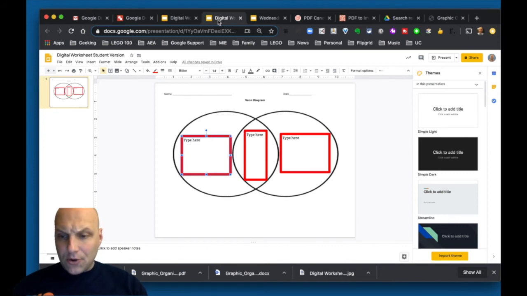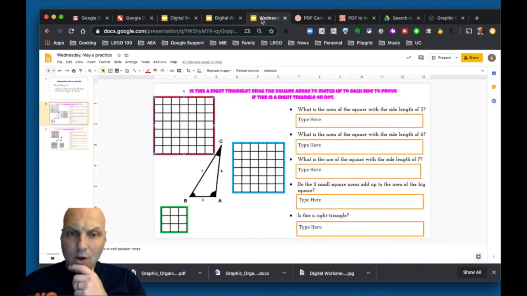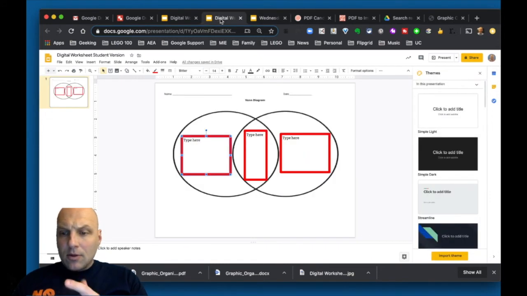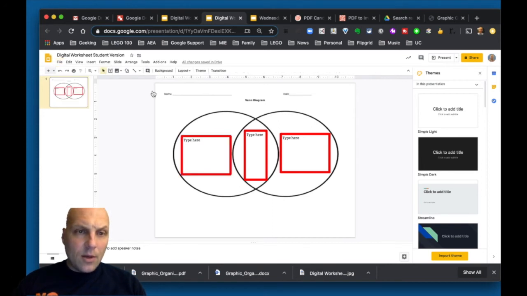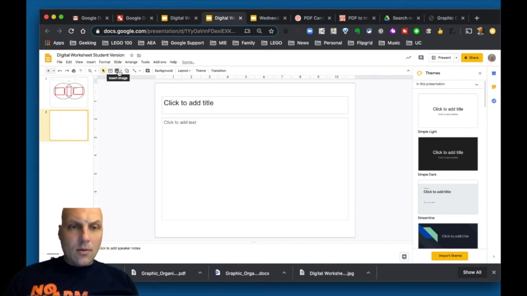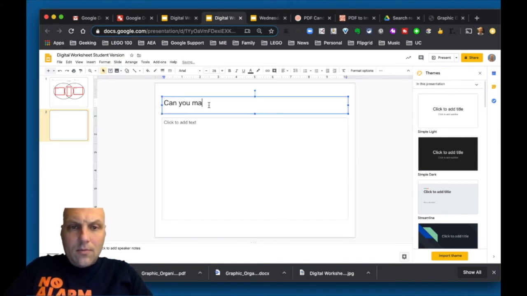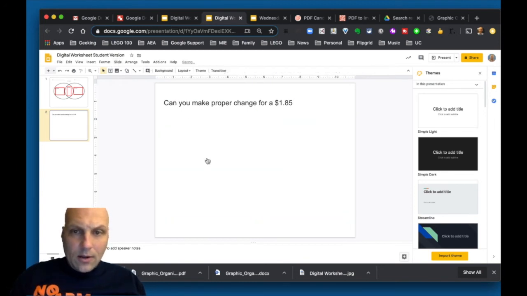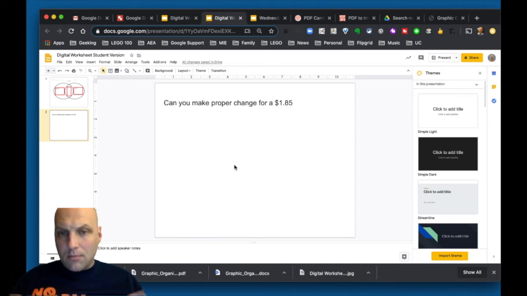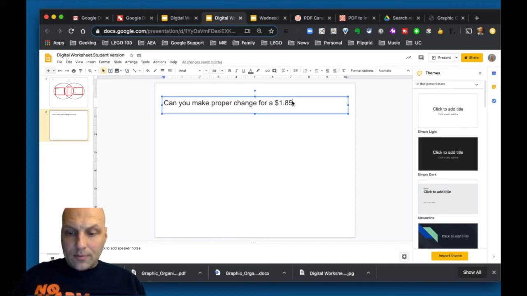The last thing that I want to show you, as we were thinking about manipulatives here with these graphics and things like that, is let's do something like this. Let's create a new slide. All right, and let's do this. Can you make proper change for, let's say, $1.85? All right, so let's say we want to bring in some coins for this operation.